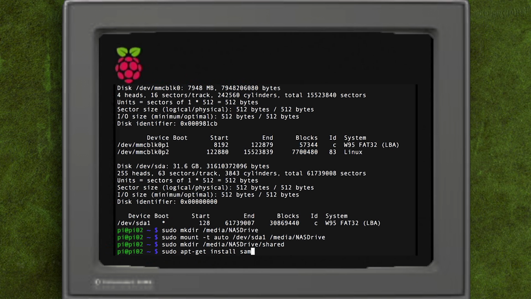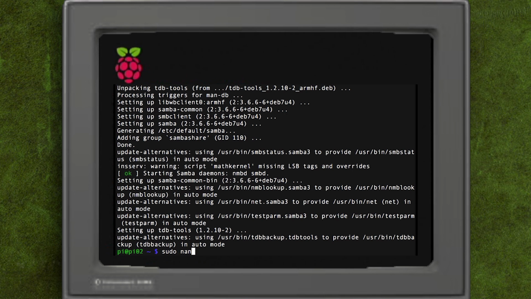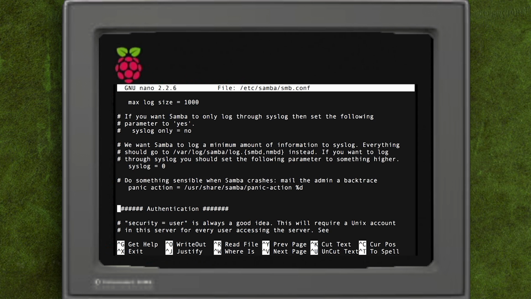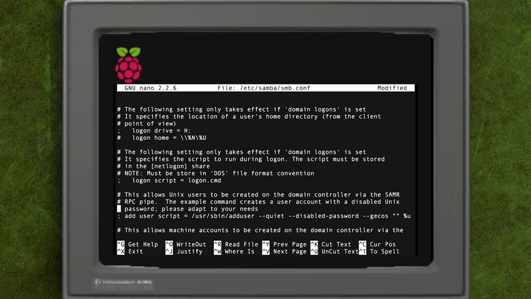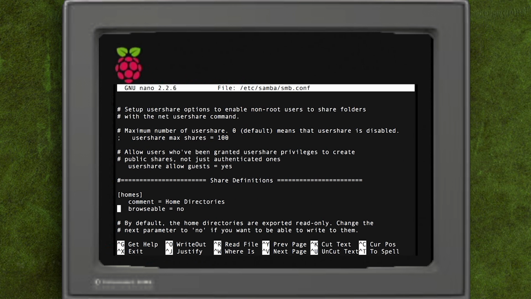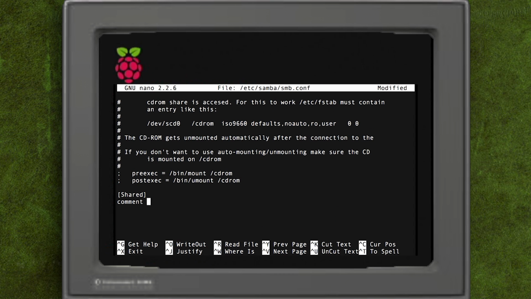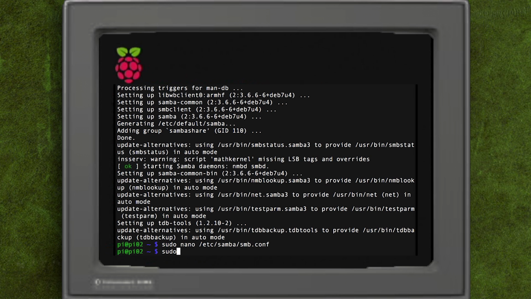After that, we need to install Samba, which allows us to share files with Mac and Windows machines. Once that's installed, we need to edit the configuration file and tweak it a little bit. First, under authentication, remove the hash before security equals user. And if you want people to be able to write to the directories, under share definitions and homes, change read only to no. Then scroll all the way to the very end and add these lines, changing the path to equal the mount path that we just created. Next, save and exit the file and restart Samba.